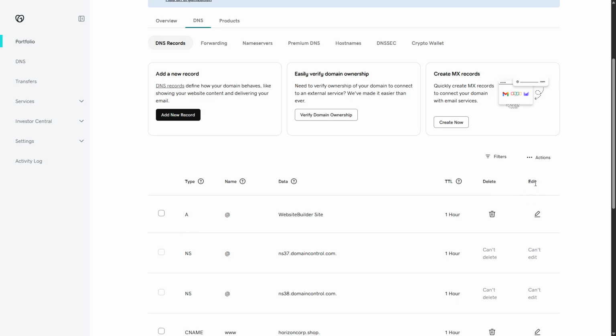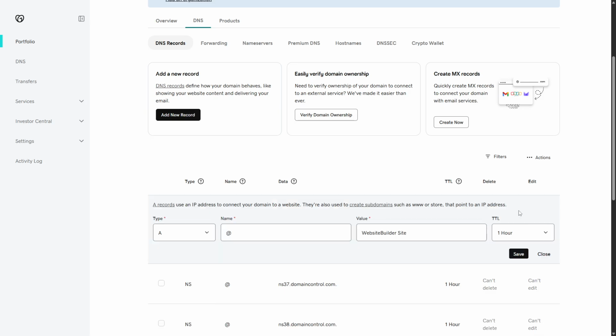Your next task is to focus on the value field. Here, you'll be required to enter the correct IP address that aligns with your website's hosting. Enter the correct IP address, ensuring there are no typographical errors. The correct IP allows correct routing of internet traffic to your website.